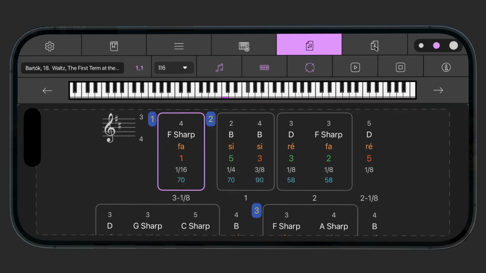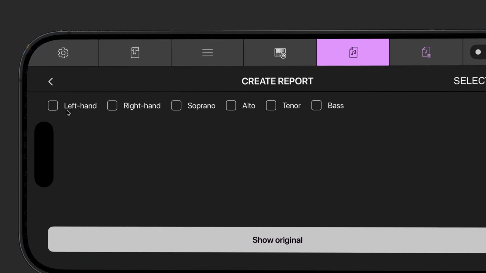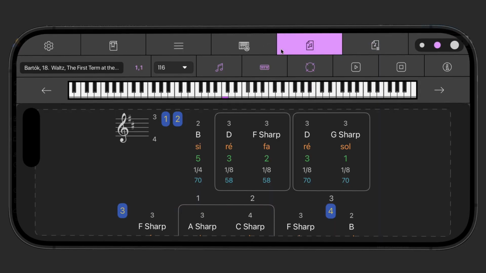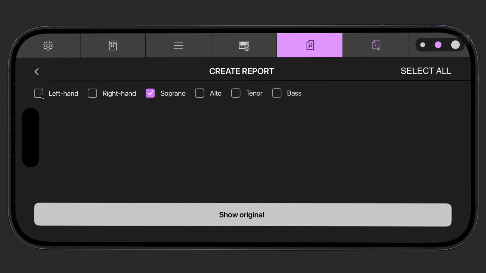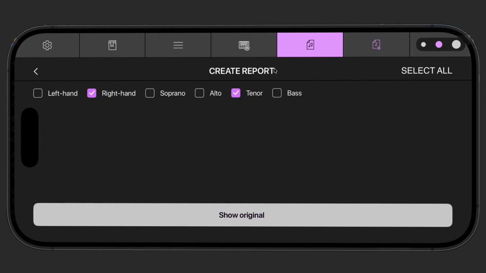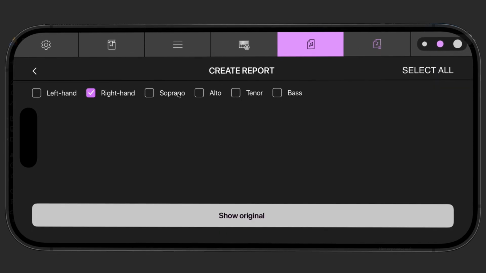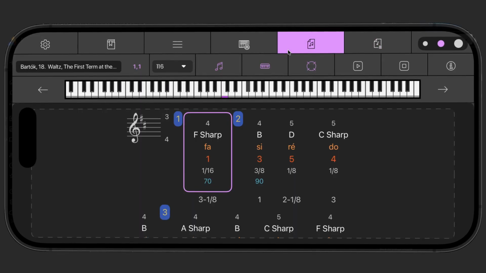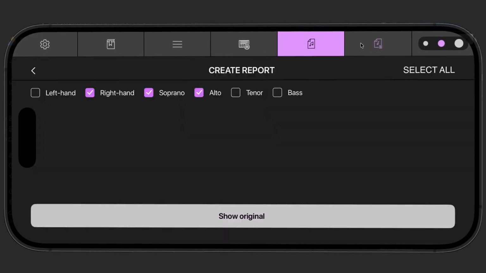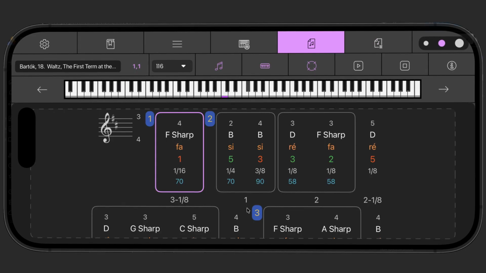Reports mode is where things get a little different. While similar to the Mac version, it's designed for filtering the music to help you concentrate on specific sections. On iPhone, Reports has a more compact view. Here, you have access to just the most essential filters. You can select left hand, right hand, soprano, alto, tenor, or bass, the most commonly used musical parameters. You can combine those filters to create a highly customized report. Any section of the piece that doesn't match your filter will be hidden. This helps you focus on the details that matter most. When you're ready to go back to the full movement, simply clear the filters and restore the complete piece.